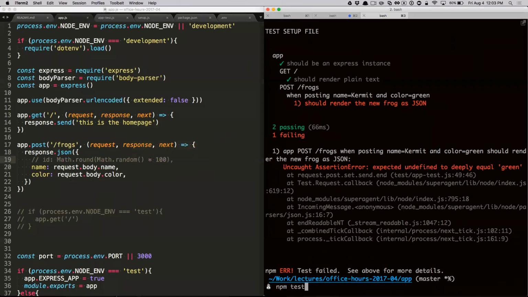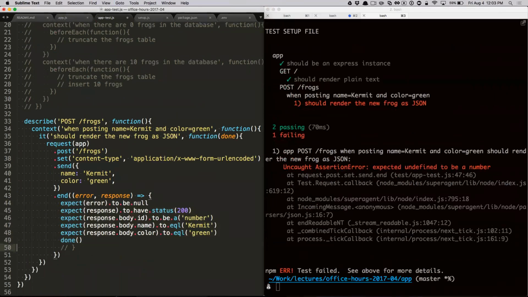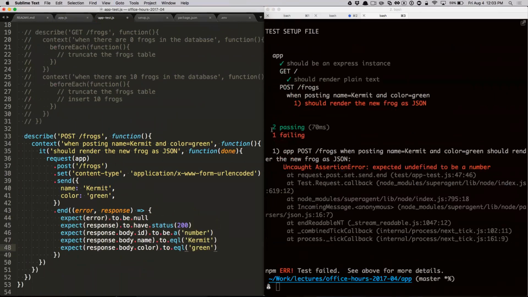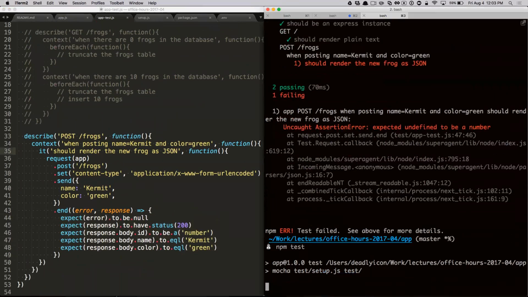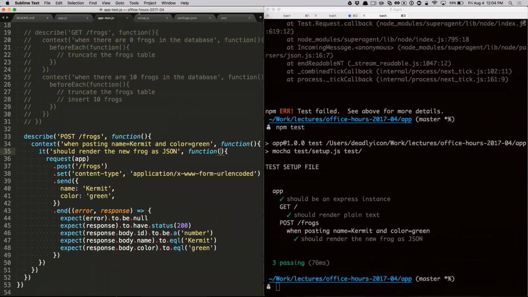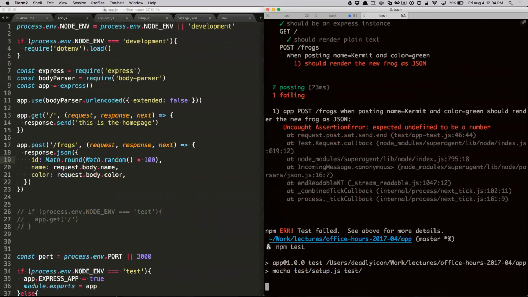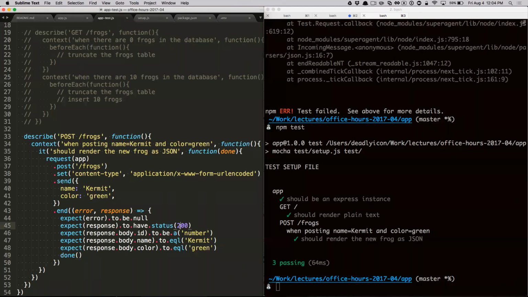The body. Maybe just because it wasn't knowing to encode it the right way before. Do I even need the done then? No, I do need the done. I think. Expected undefined to be a number. Okay, cool. I'm actually not fully confident that I understand how that's fixing it, but cool.